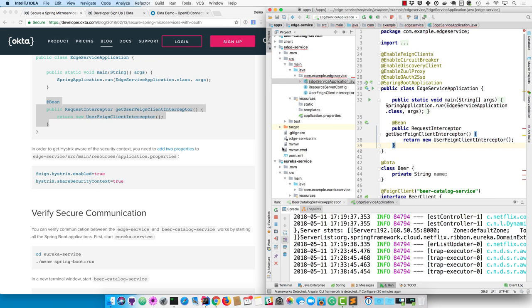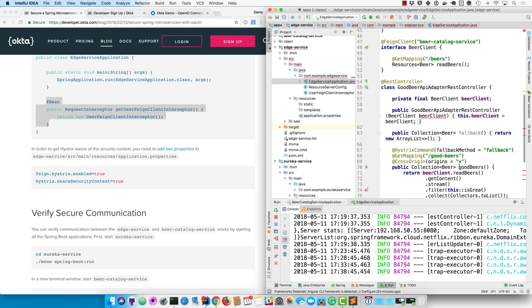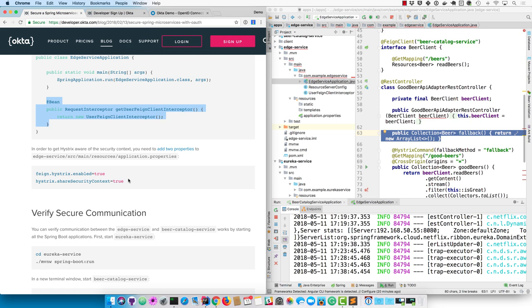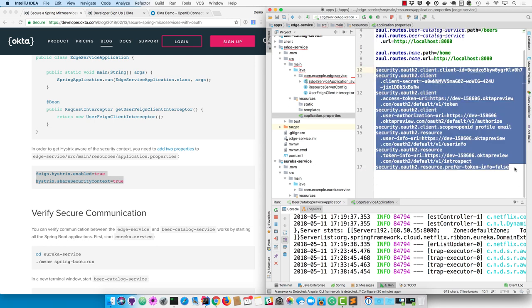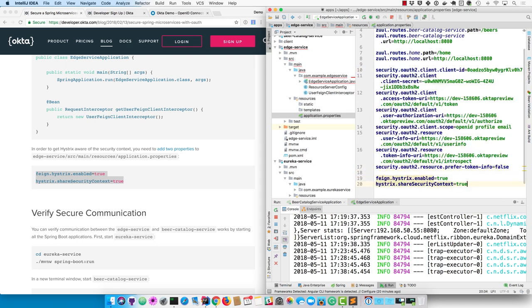You'll also need to add two properties to your application.properties to basically enable Hystrix and allow it to use the security context. So that's feign.hystrix.enabled equals true and hystrix.shareSecurityContext equals true. You just put those at the bottom here.